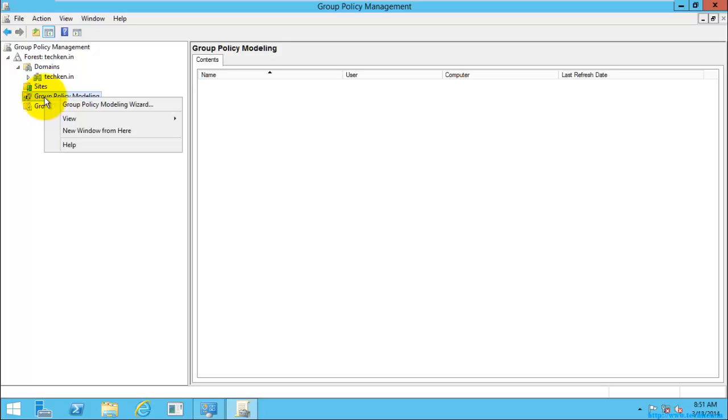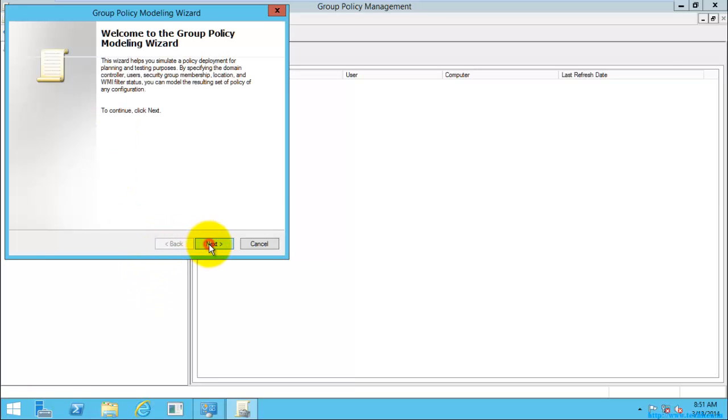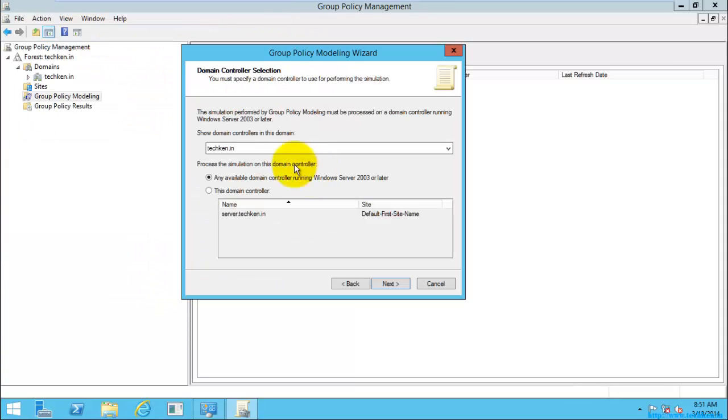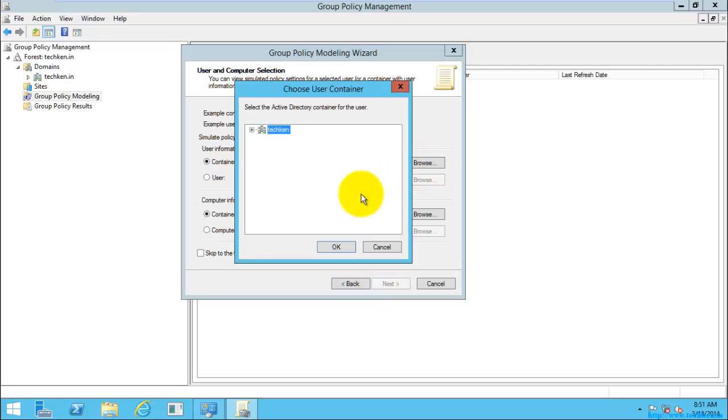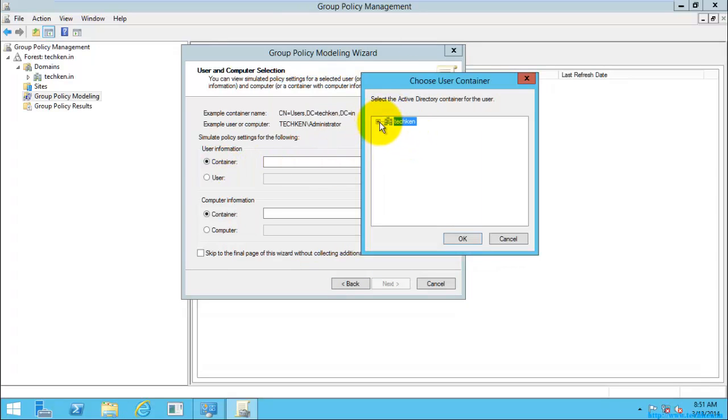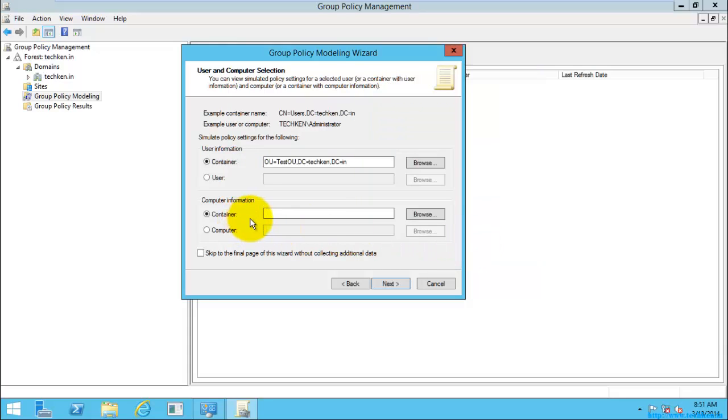I'll just show you. I'm just going to the group policy modeling wizard. Here just select next, and here I'm just going to select the taken.in as a domain, and the available servers is this one. I'm just going to select next. So this is the container. I'm just going to select a container so that I can check the policy of this container. I'm just going to select OK.